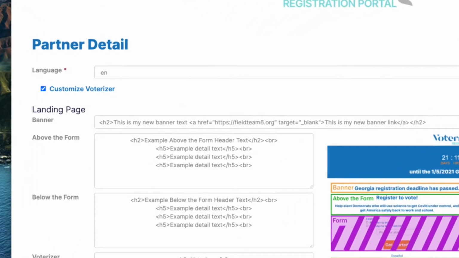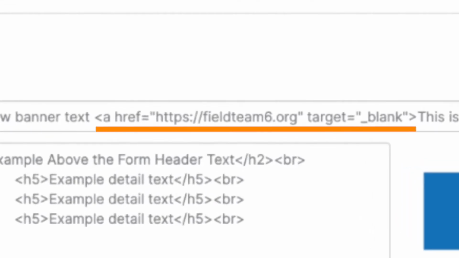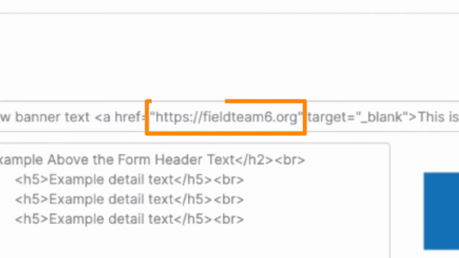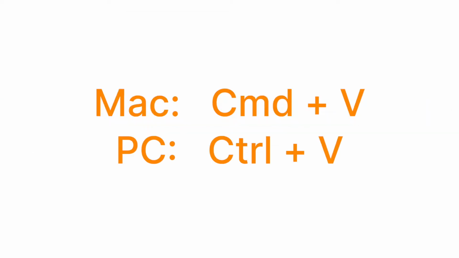go down to the banner text box and look for the section of the text that says this. The text in quote marks is the website link. Just this section here, starting with HTTP and ending with ORG. Select this text, then paste in your new URL using the shortcut, Command-V on a Mac or Control-V on a PC.